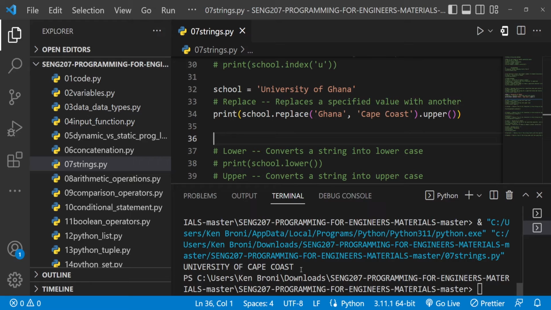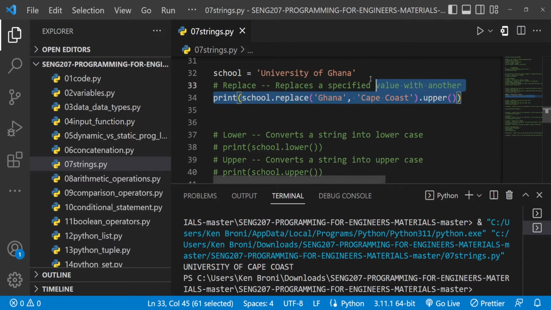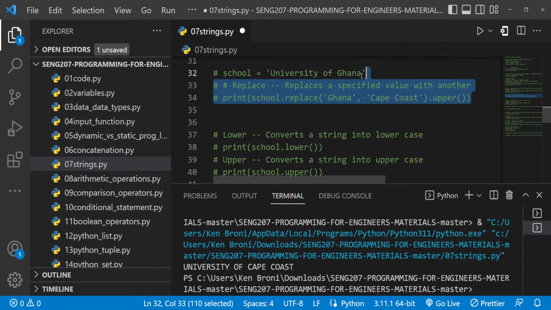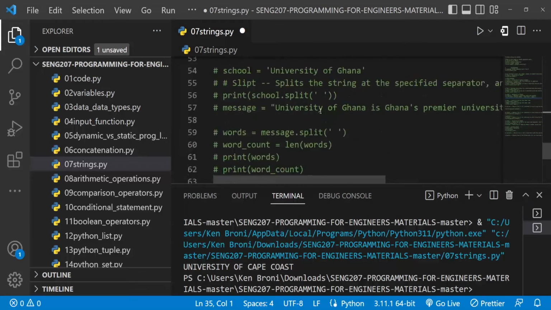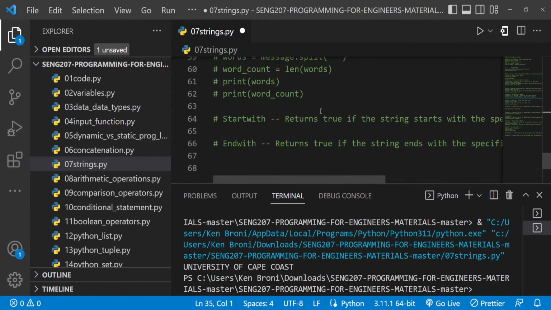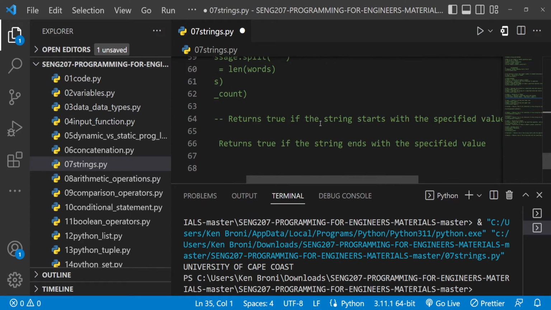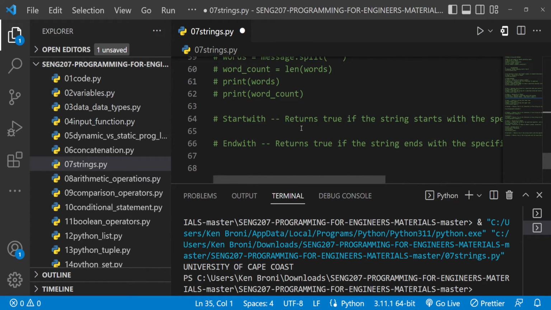We can chain a number of these as and when they become necessary. So I'll comment this out and we'll make progress. Now let's look at the last things over here, and that's the startswith and endswith methods. The startswith returns true if the string starts with a specified value, and of course, if your guess is as good as mine, the endswith will return true if the string ends with a specified value.